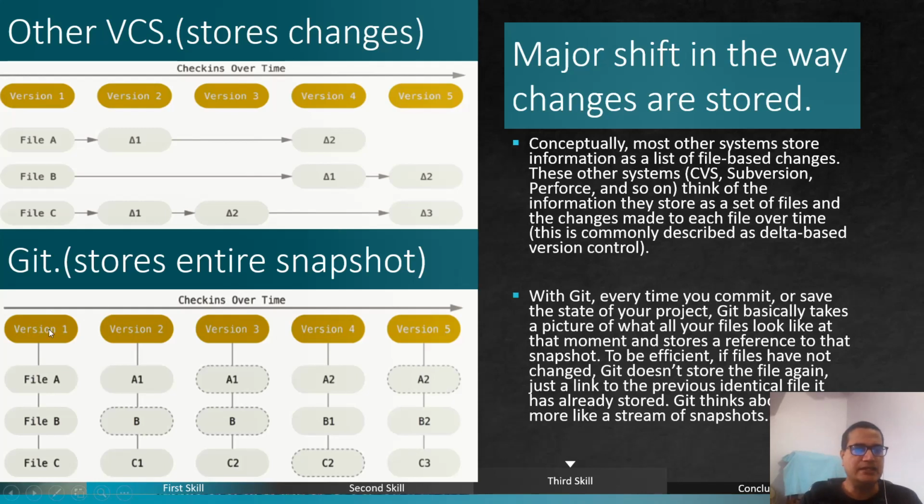So let's say you look at the picture below, which depicts Git's way of storing changes. In version 1, the files' state was file A, file B, and file C. Let's say this is the initial state. Now in version 2, file A has changed to a certain state, and file C has also changed, but file B has no change. So now in version 2, what is stored is the entire snapshot of file A itself. It is not the delta from the previous state, but the entire snapshot of the file, what it looked like at this state, that is stored.